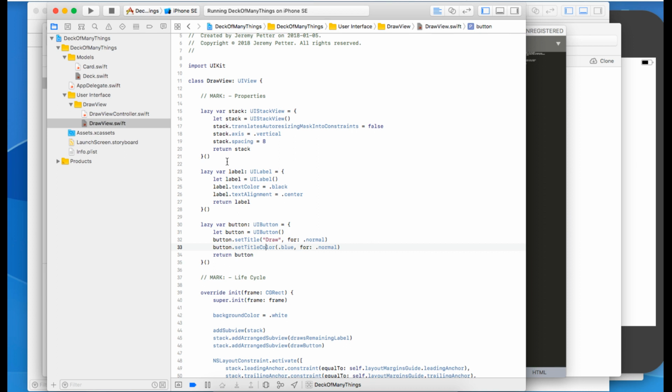I'm going to add a, what else am I going to add? I'm going to add a text field. Did I mention I've been up for a long time?